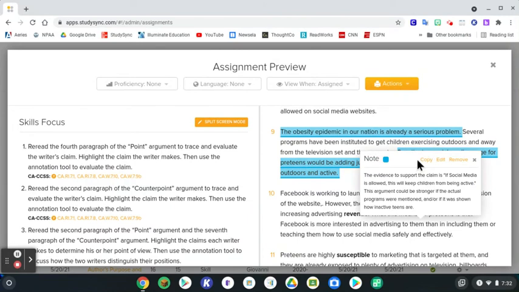So, this evidence to support the claim, if social media is allowed, this will keep children from being active, this argument could be stronger if the actual programs were mentioned and or if it was shown how inactive teens are. So again, they should have mentioned a program. They should have mentioned the issues with teens being inactive on social media, but they don't do this. They just give blanket statements.